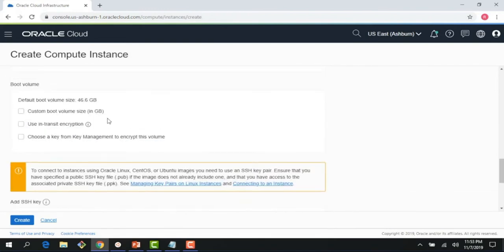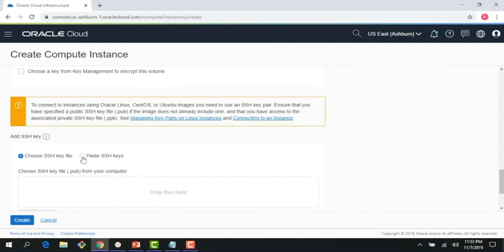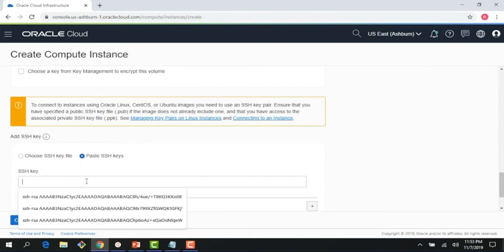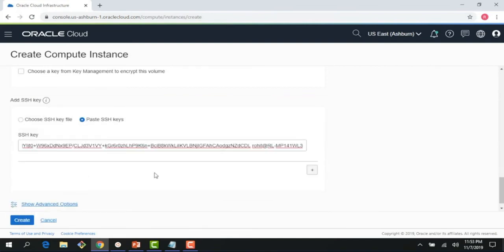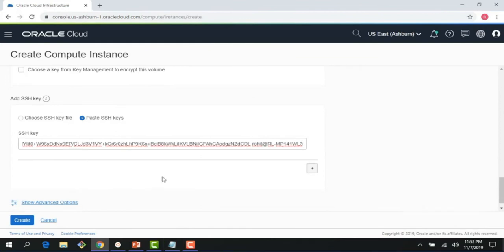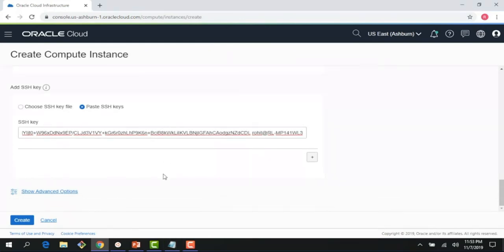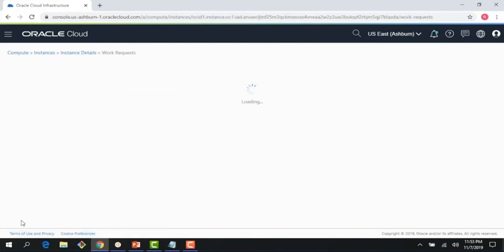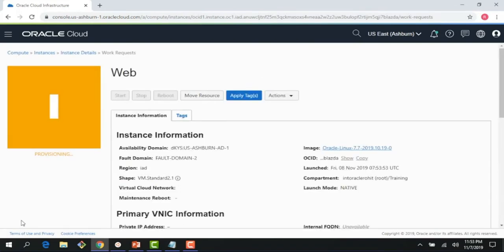There are some other options, I'm not going to touch them. And right here I have to paste SSH keys. Now I already have my SSH keys which I'm using, so I just paste them in there, and then I can click create here, and now my instance will be created. It will take a few seconds and my instance will be up and running.